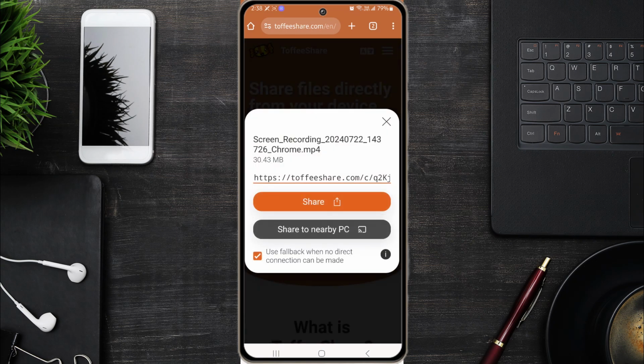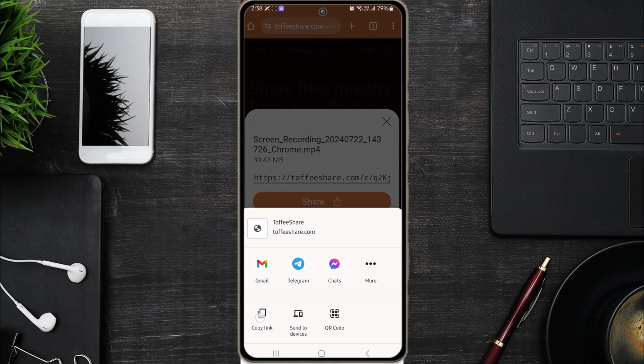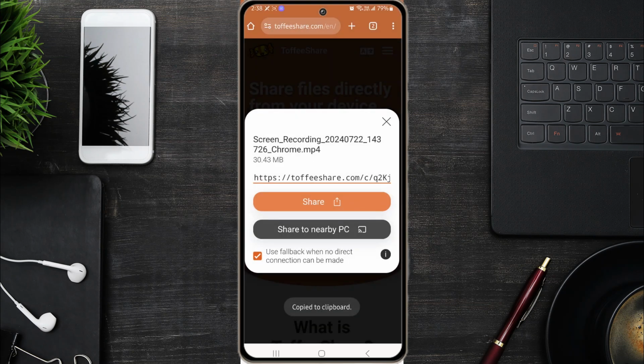Then the website will make you a link that you can share or copy. You can see here there is the share option. You have to click on share. Then you have to click on copy. Then you can send this link to anyone that you want to download this file.